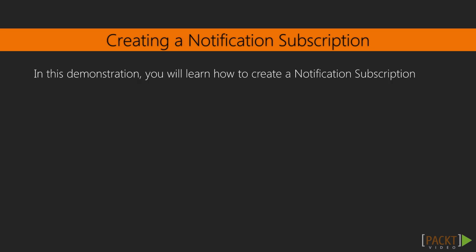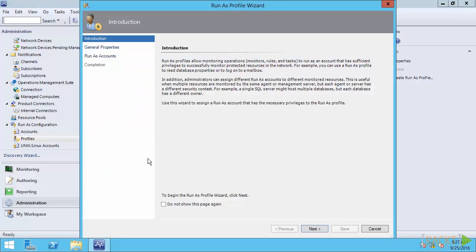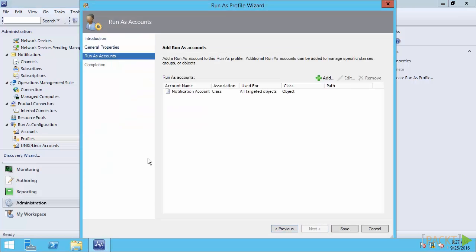notified. In this demonstration, you will learn how to create a notification subscription. So I will set up a notification channel, a subscriber, and a subscription. Now, to save time, I've already created my Run As account and I associated the Run As account with this notification account Run As profile. And if you see the Run As account, I just created an account that has administrative permissions and I associated it with this Run As profile.